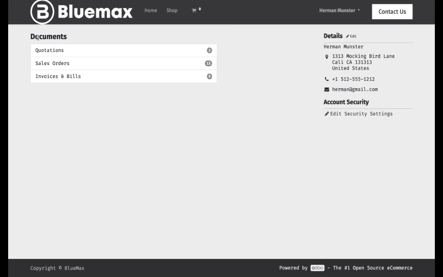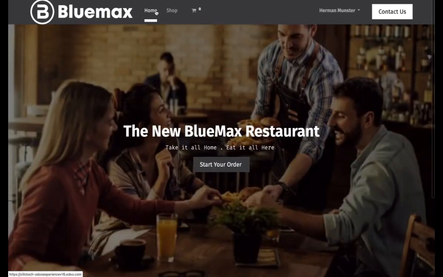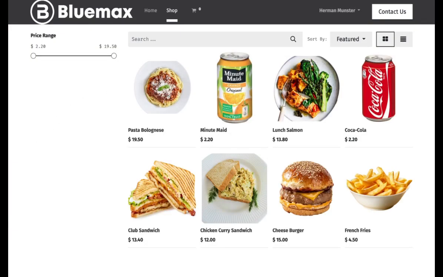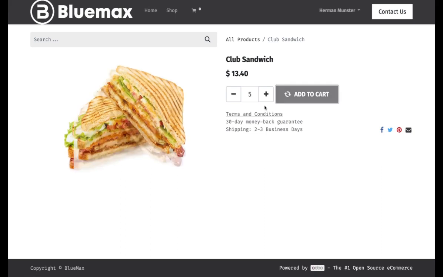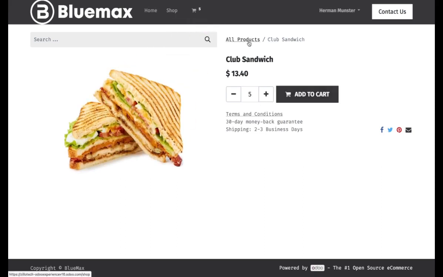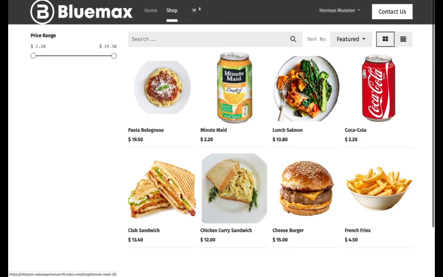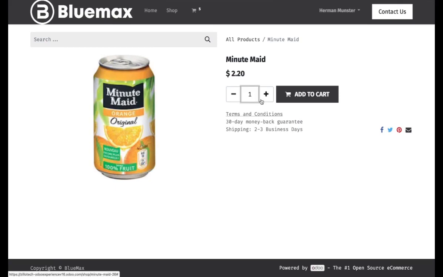Now we can go back to the home page. He's decided he wants to place another order for the employees in his office, so he can go to our website and select Shop, and we can select the items. They look very delicious. We're going to get 5 sandwiches, and then we're going to see what other options we have here. We're going to get something to drink. You'd like 12 drinks. I'd like to put some in the fridge.